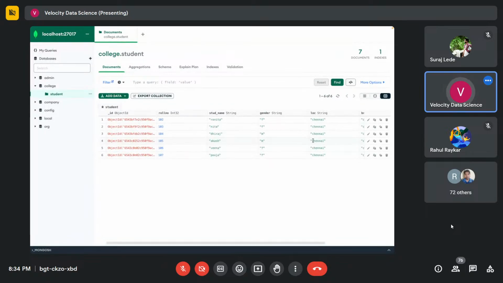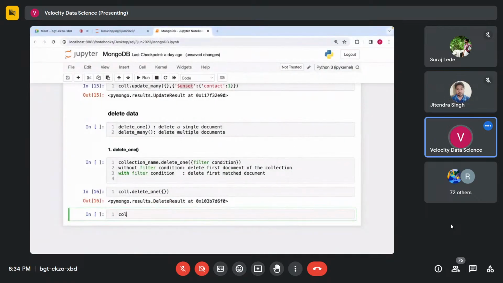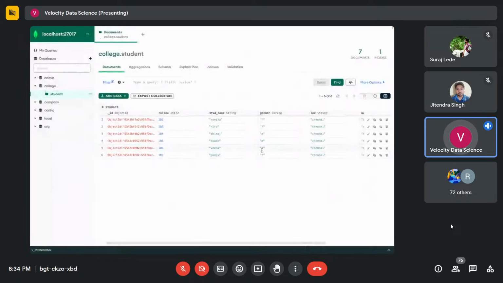Now, if you say delete one where gender is equal to male, which document will be deleted? The third document, 104. So collection name dot delete one, and your filter condition says gender is equal to male. So 104 will be deleted from the collection.